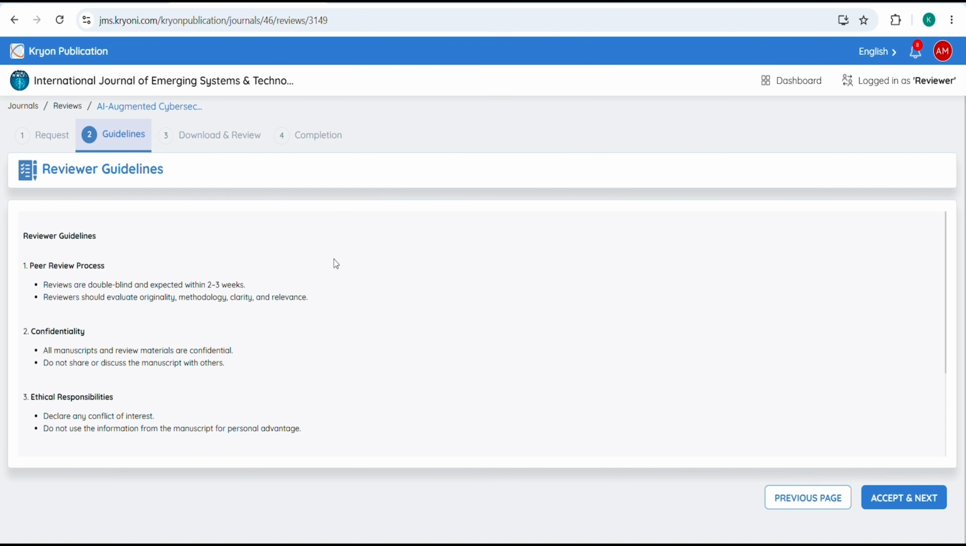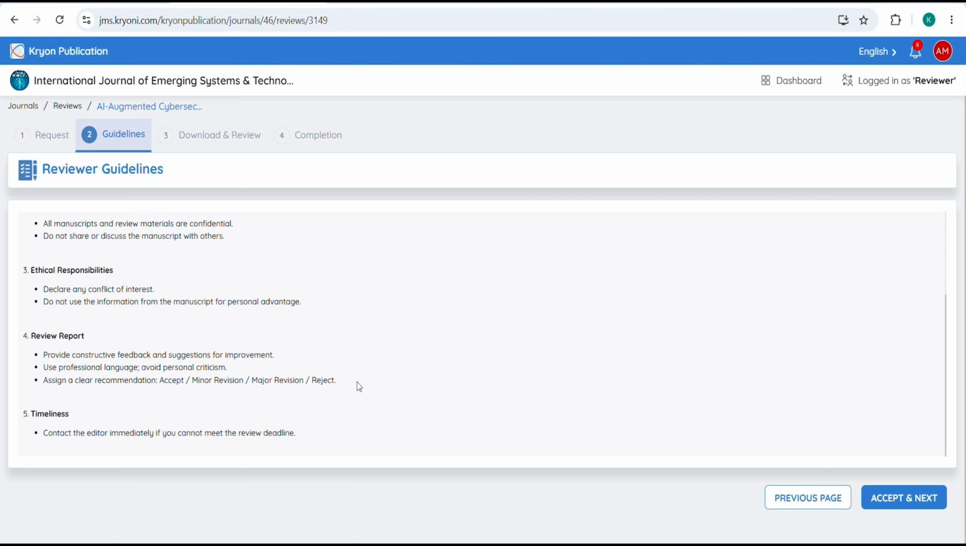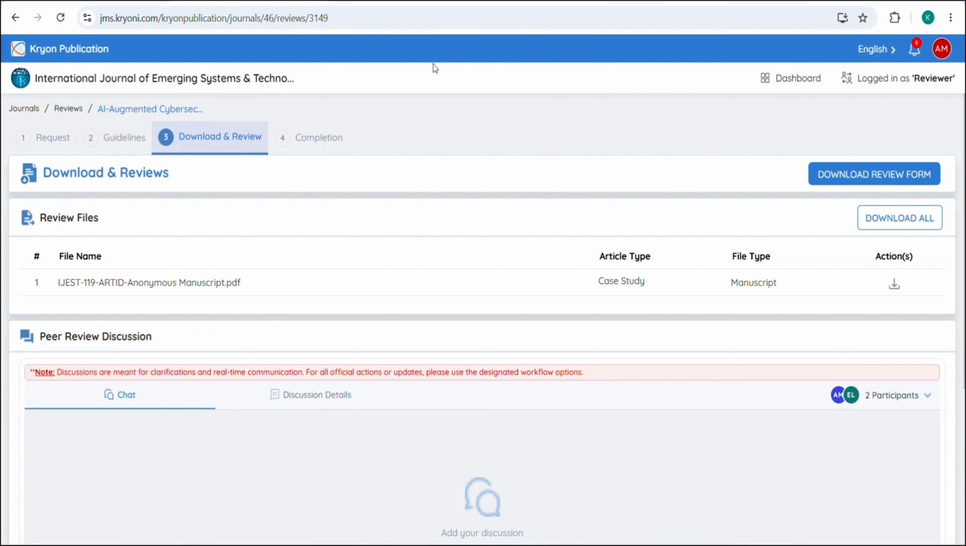The next step is the reviewer guidelines. Here the guidelines set by the journal manager will be shown to the reviewer. The reviewer can review the guidelines and start their review process. The third step is download and review. This is a very important step. Here is where the reviewer downloads the manuscript and starts the review process.